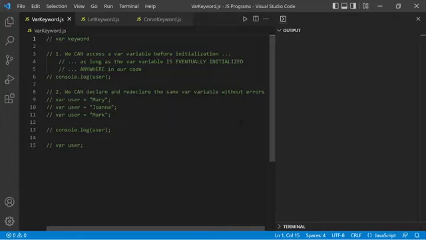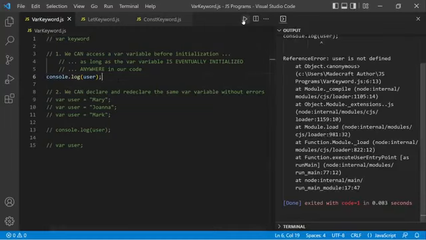A variable declared with the var keyword can be accessed before initialization as long as the variable is eventually initialized somewhere in our code. To confirm that, let's try to console log a variable that hasn't been declared or initialized. I type console.log and then user in parentheses and click the run button. This returns reference error user is not defined, which is probably expected.